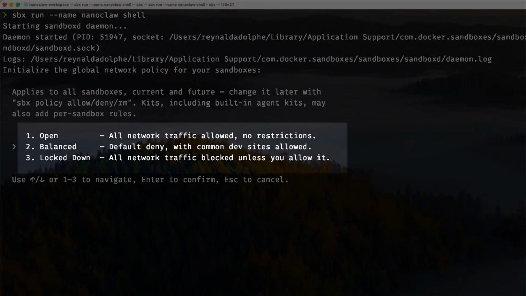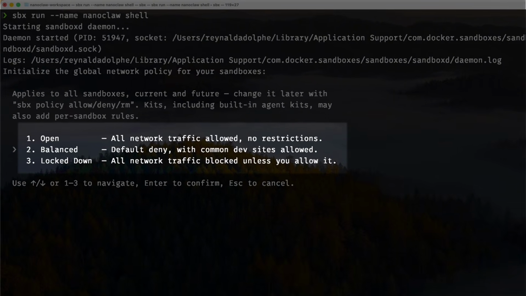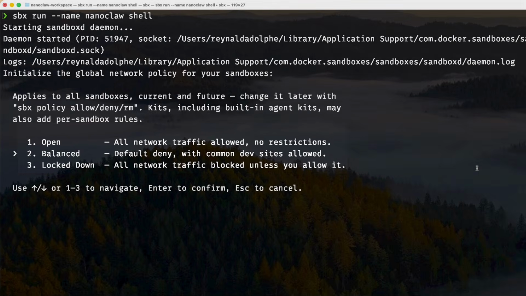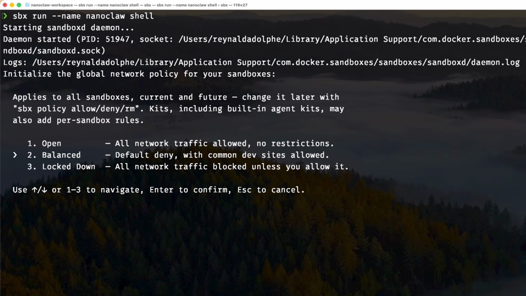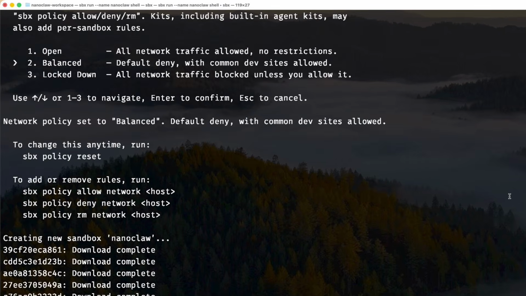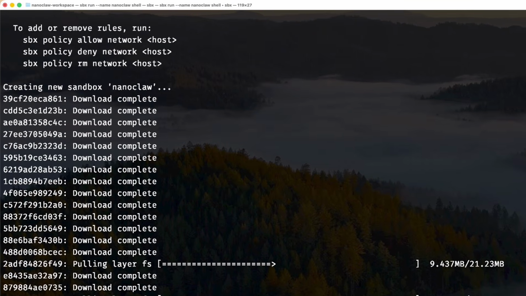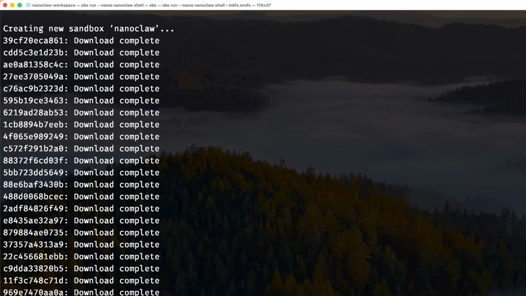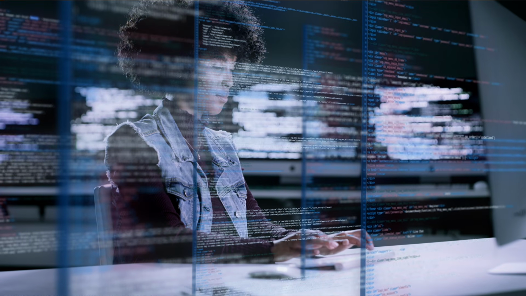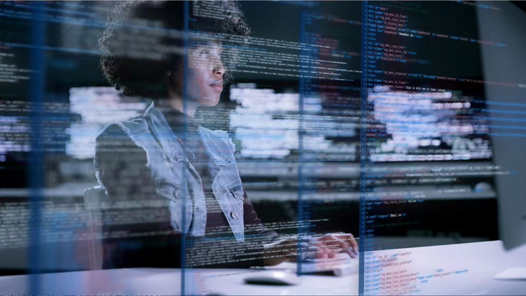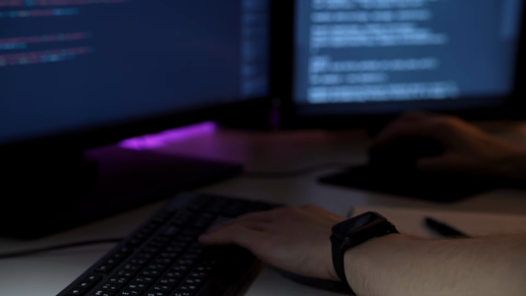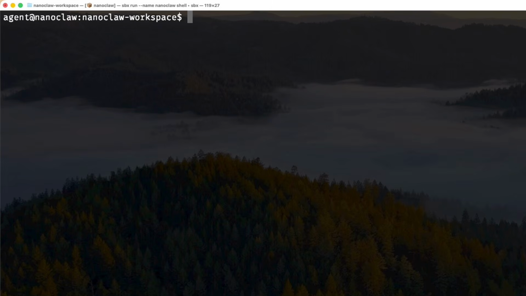The first time you run sbx, Docker starts the sandbox service and asks you to choose a default network policy. I recommend Balanced, which blocks most network traffic by default while still allowing access to common developer resources. After confirming the network policy, Docker creates the NanoClaw sandbox and downloads the required image layers. This is a one-time setup, so future launches will be much faster. Once the download finishes, the sandbox is ready to use, and you're now running inside an isolated Linux environment with your NanoClaw workspace directory mounted as the workspace, giving you a safe place to run NanoClaw.